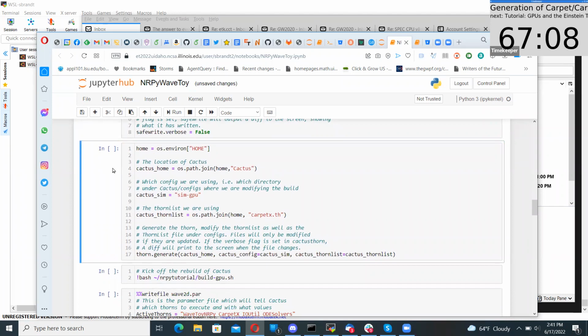So now I'm going to set some variables. I'm going to get the home variable. I'm going to have the Cactus home variable set to home cactus. I'm going to tell it which Cactus sim, what the Cactus sim is. So when you build Cactus, you have to give it the name of a simulation, which by default is sim if you don't specify a name.